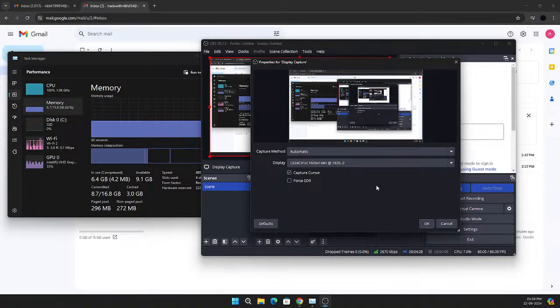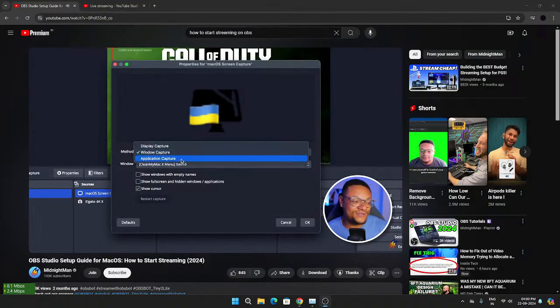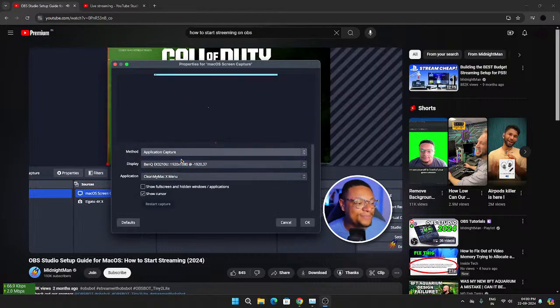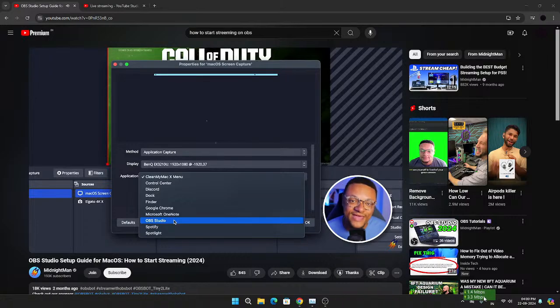We're going to select OK. For the method drop down, you can either do a display capture, which is going to be your entire monitor or your entire screen if you want to capture that. You can do a window capture, which honestly guys is not usable. It's just docks and random icons that are on your computer. This is not what you want, but another good option, which is probably the best option here, is application capture. Here you can choose the display that you're playing on, and then you can choose the application dropdown to select the specific app that you're gaming with.